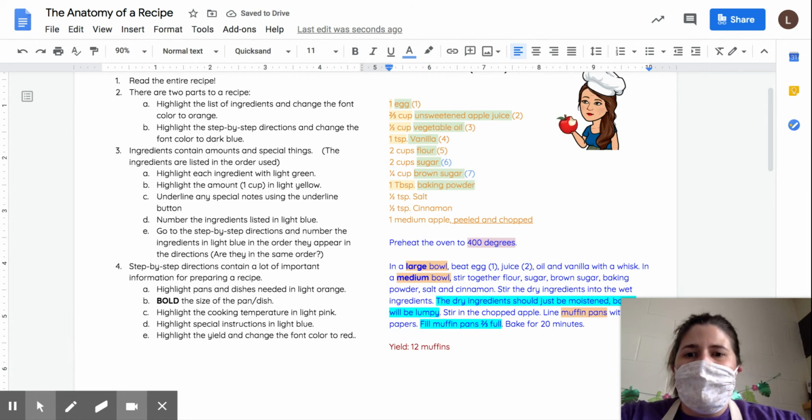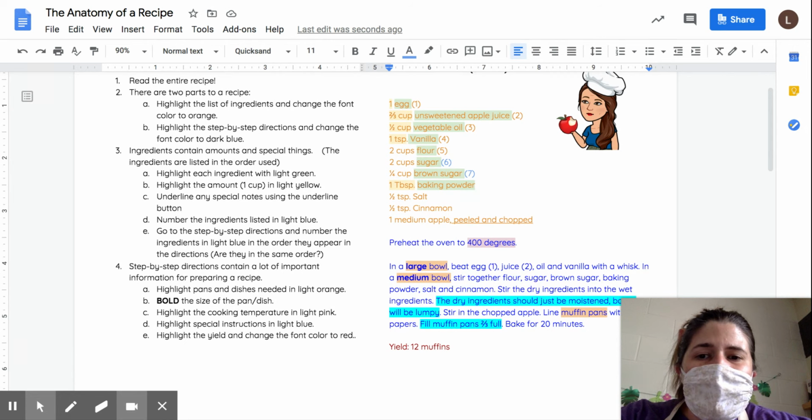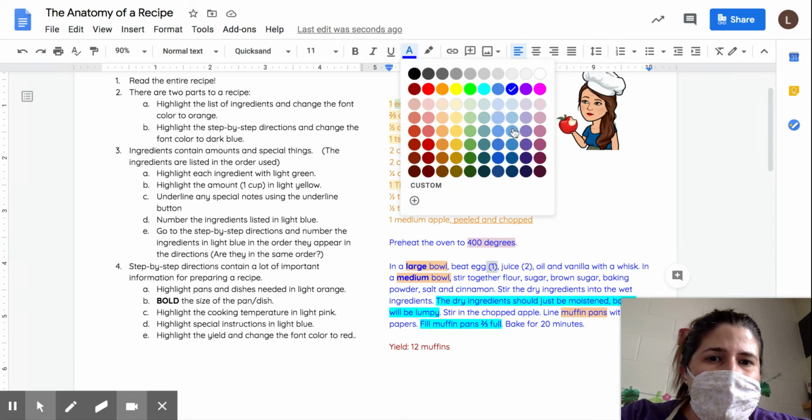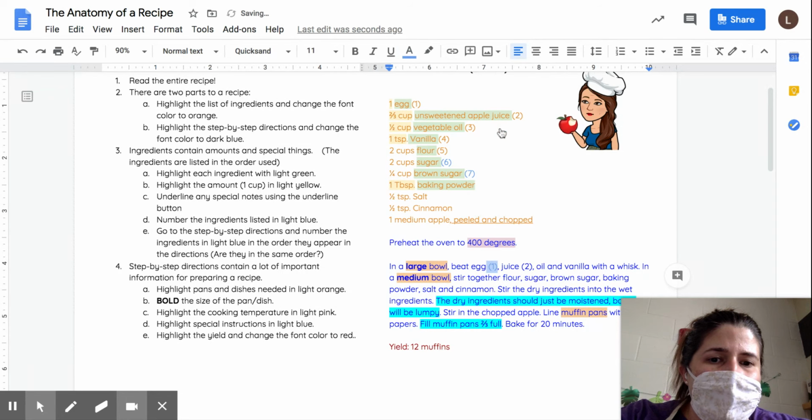Now it says in part E, go to the step-by-step directions and number the ingredients in light blue in the order they appear in the directions. Let's see, are they in the same order? So I did number 1. I found the egg. The egg up here is number 1. The egg down here is number 1. So let me change it to my same light blue color so I'm keeping everything the same.